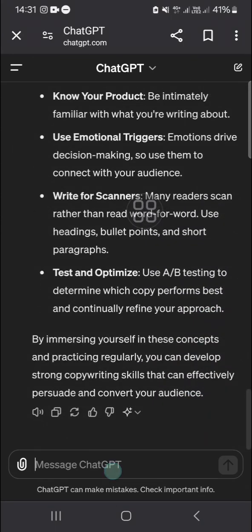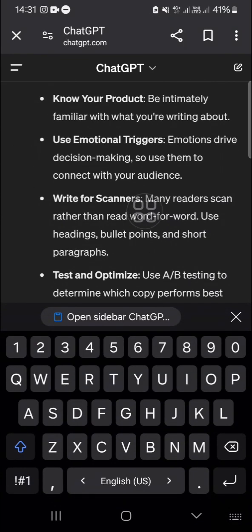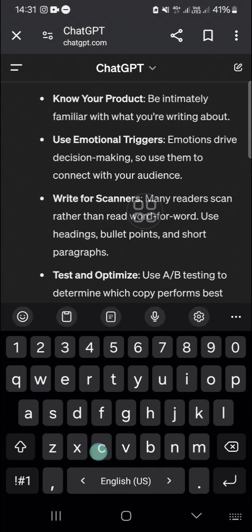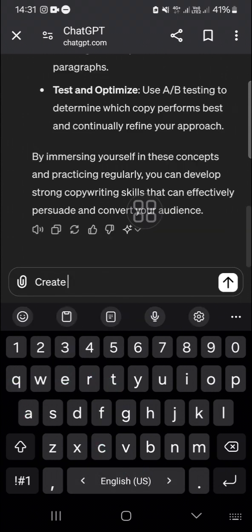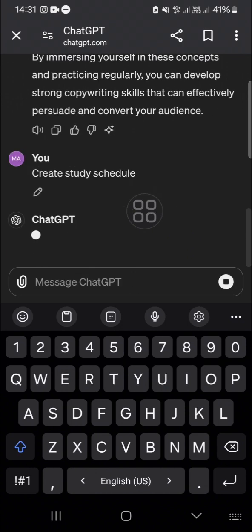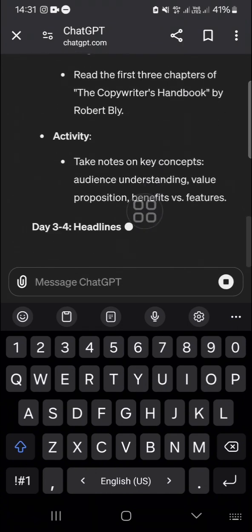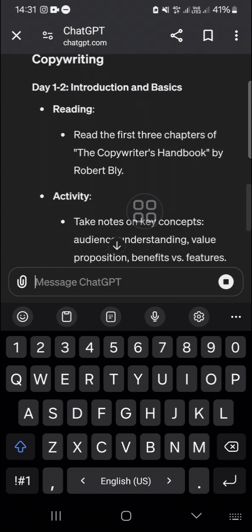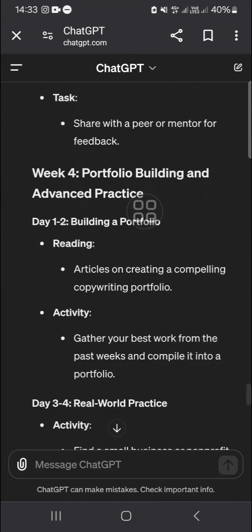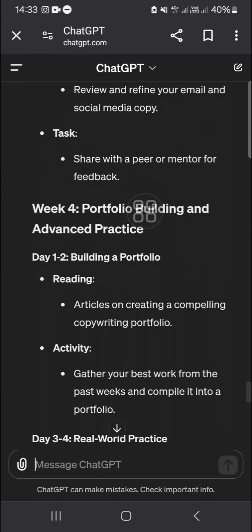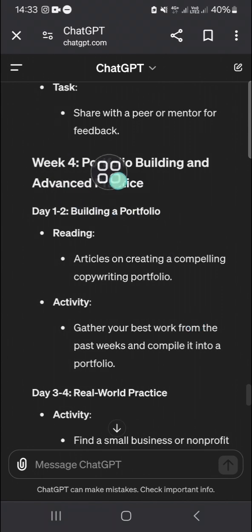And after that, you can ask ChatGPT to create a study schedule for you. I'm going to ask it to create a study schedule. Okay, click on the send button. Okay, and here is the result. ChatGPT will create a study schedule for us. And wow, guys, that's amazing. ChatGPT has just created a study schedule for us until week 4.